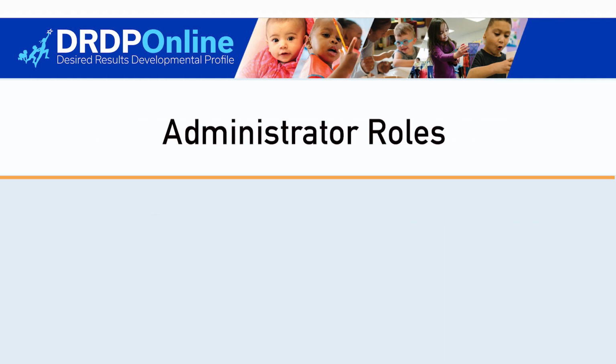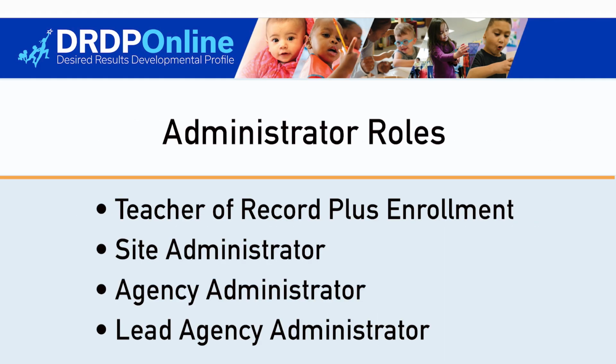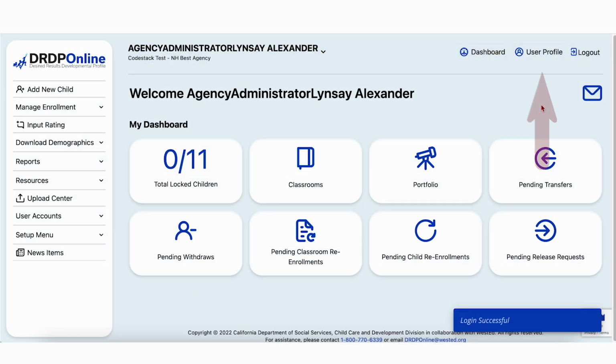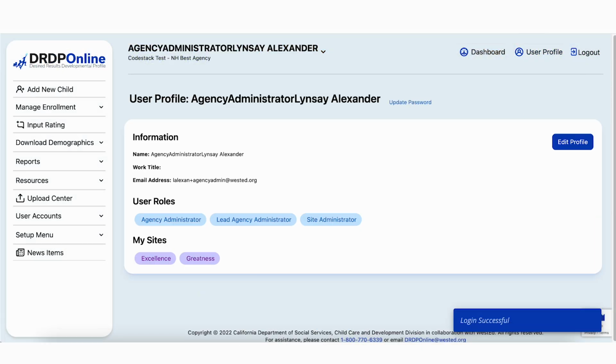In order to add classes, you would need one of the following administrative roles, including Teacher of Record plus Enrollment, Site Administrator, Agency Administrator, or Lead Agency Administrator. So if you're not sure after signing in, confirm the roles you have by going to User Profile in the upper right and then checking your roles.